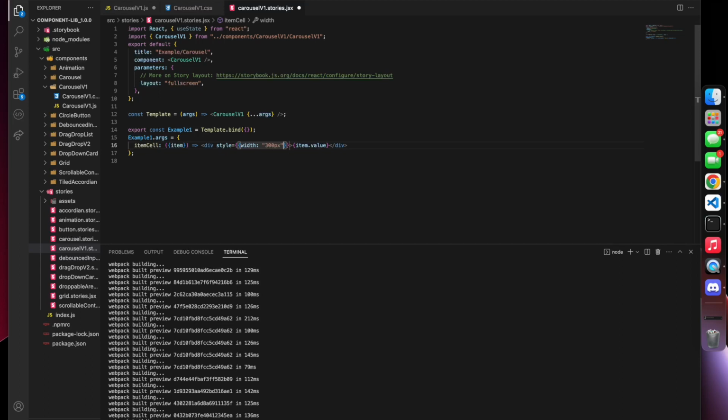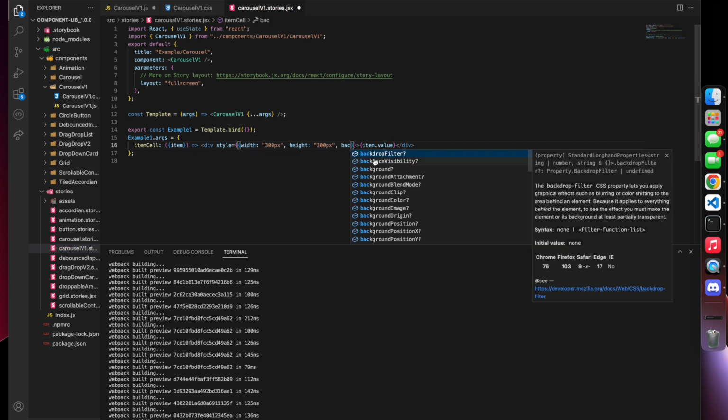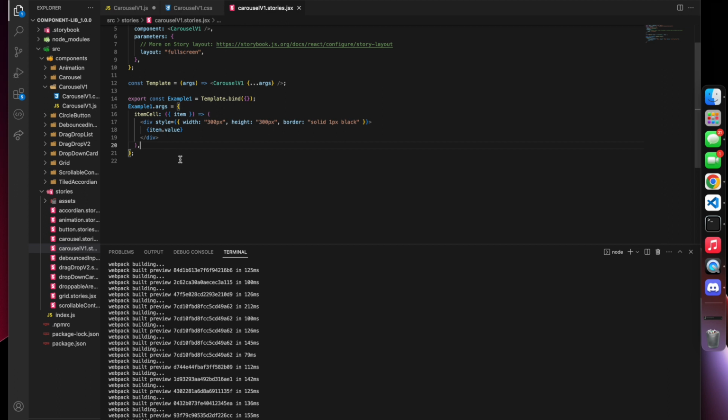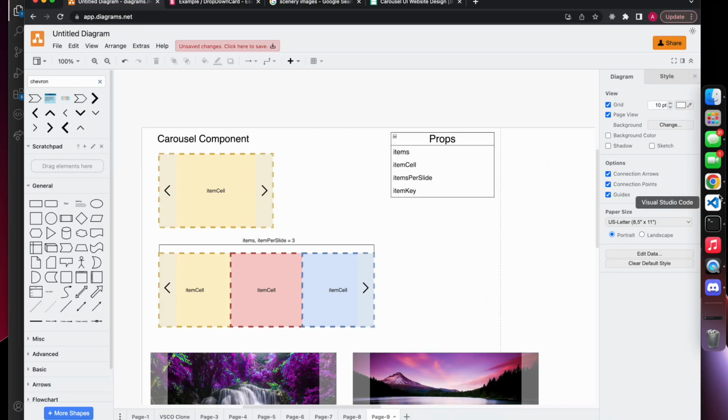We'll add some width, some boxes for now. We'll do 300 pixels, height 300 pixels, and I would just give it a border, actually. Border solid 1 pixel, and we'll do black. Okay, and then we need some actual items, so we need to make this an object. So I'll do value item 1, and then we could just copy paste this, boom, boom, boom, 2, 3, and 4.